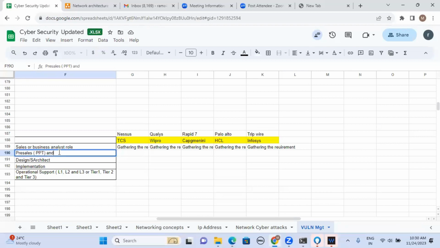Additionally, after giving the presentation, if Apollo Hospitals likes the product, they will do a POC. POC is nothing but proof of concept. That will also be done by our pre-sales team only. After the PowerPoint presentation satisfies the Apollo security team, they will do the POC. POC is nothing but proof of concept.